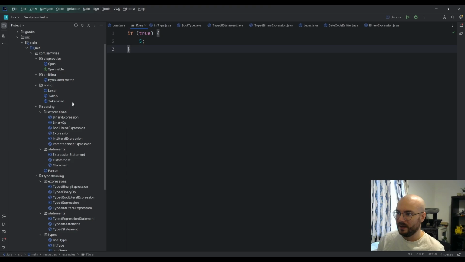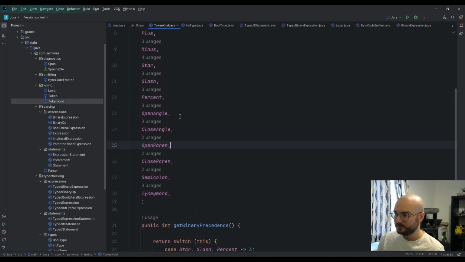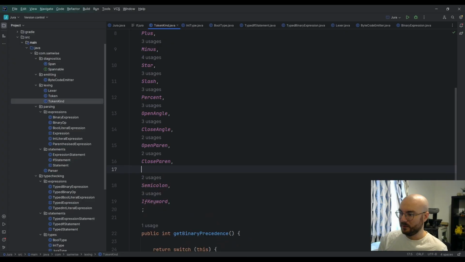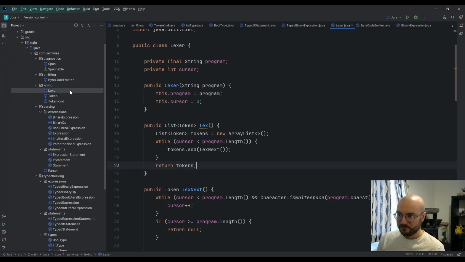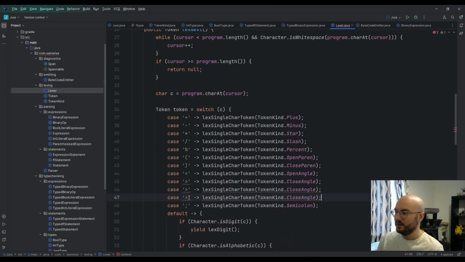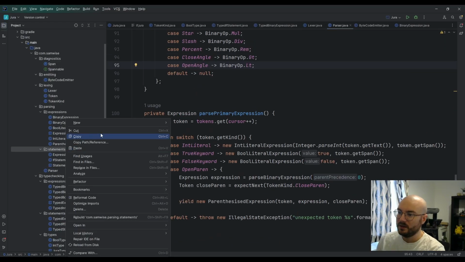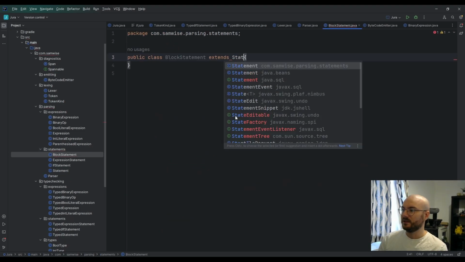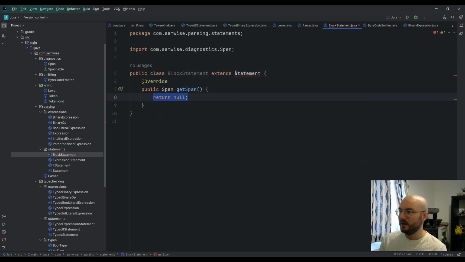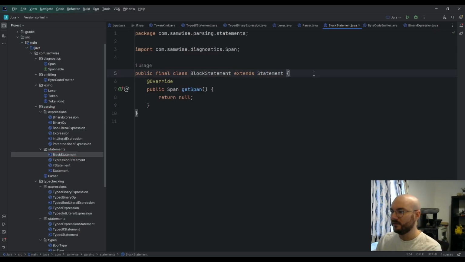Let's go to our lexer. Let's go to our token kinds. So we have open angle, open paren. So now we want open curly, close curly. Go to our lexer, and it's very easy to just add these tokens, like that. And then when we parse, we want a new kind of statement. We want a block statement, which is a type of statement, which has a span. It has to be permitted by the sealed class, and then it needs to be final.